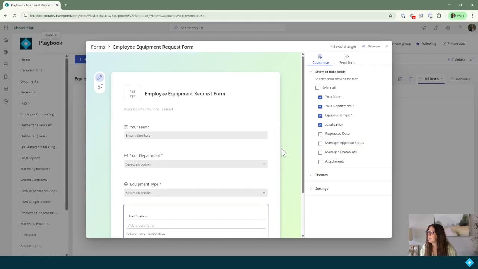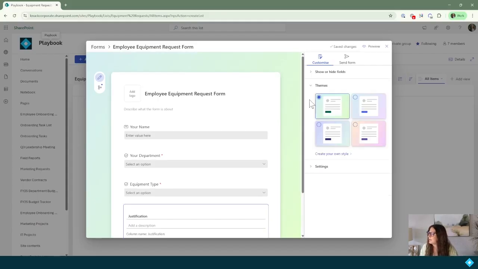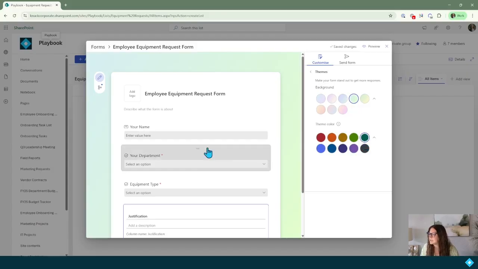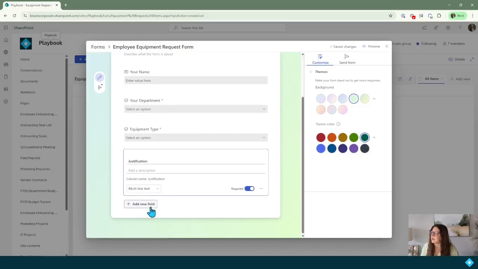Now, there are some basic themes and color settings you can use. If you click on this themes dropdown, you can see that there's a few different options here of different color styles. Or if you click create your own style, you can choose from just a bit more of the colors. So I'll go ahead and choose this one, and I'll make this my button. Now notice that this theme color doesn't change anything, it will just change your submit button color.